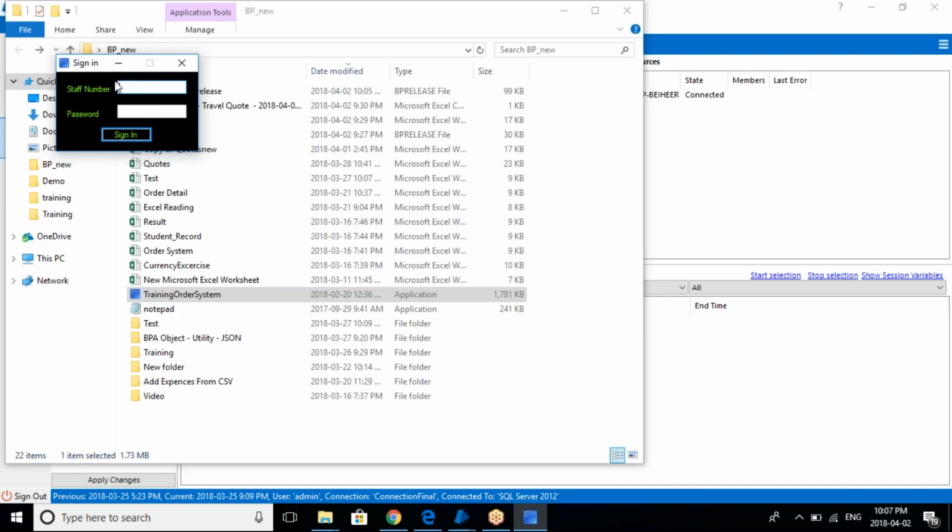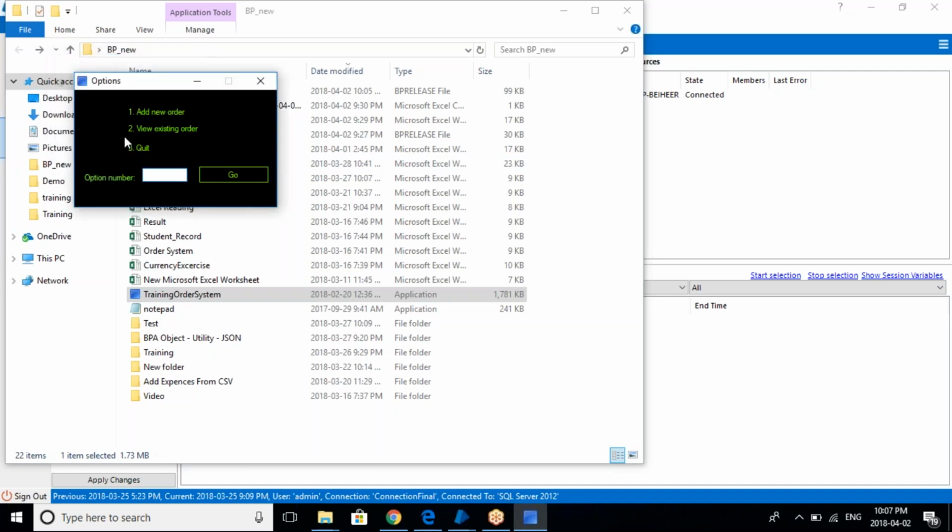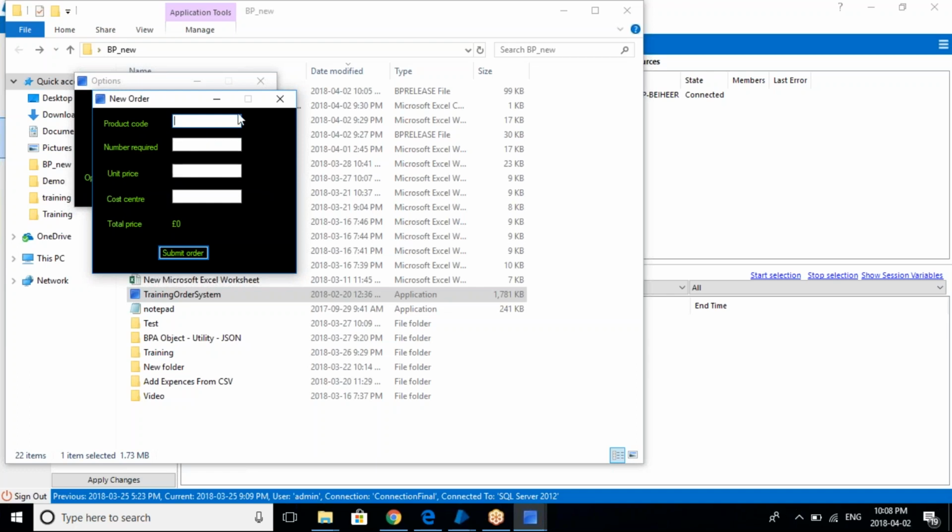So what you have to do here is log in with the staff number. Let's say you just write admin and admin. You sign in to the application. Here you can add a new order, view existing orders, and then option 3. You can select the options here. Let's say you select option 1 and click on go. Then you provide the product code. Let's say your product code is go123.